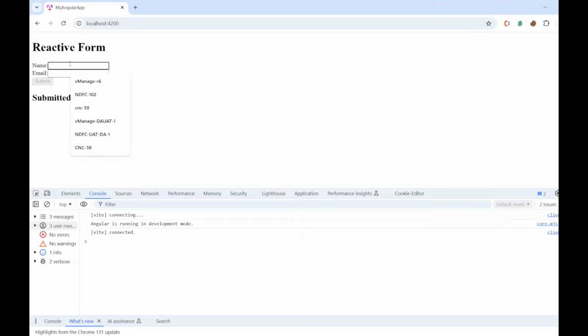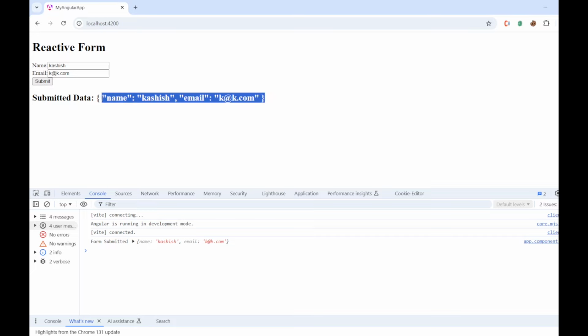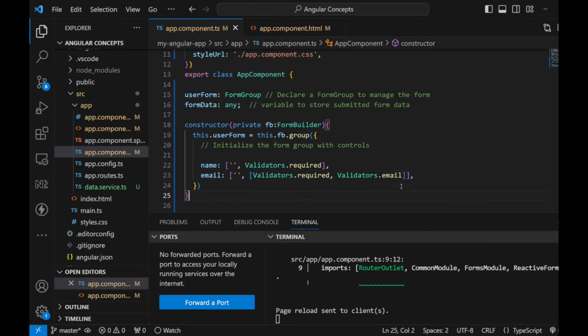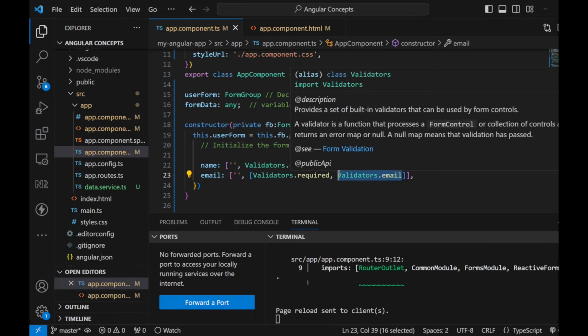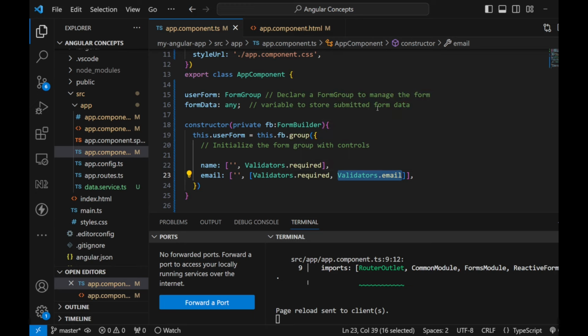Okay, enter the name as Kashish and email k@k.com. So now the submit button is enabled because the form is valid, and click on submit. So we are getting the output here and in the console also. Now we have entered only k@. This email is invalid, so the submit button is disabled, because we have applied Validators.email. It is validating the email format.